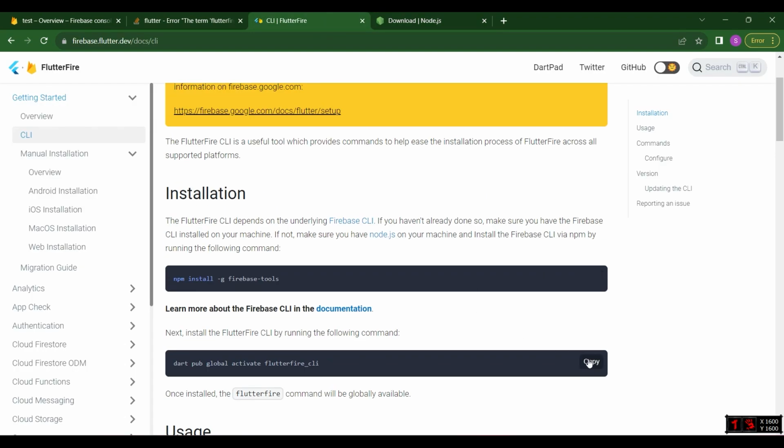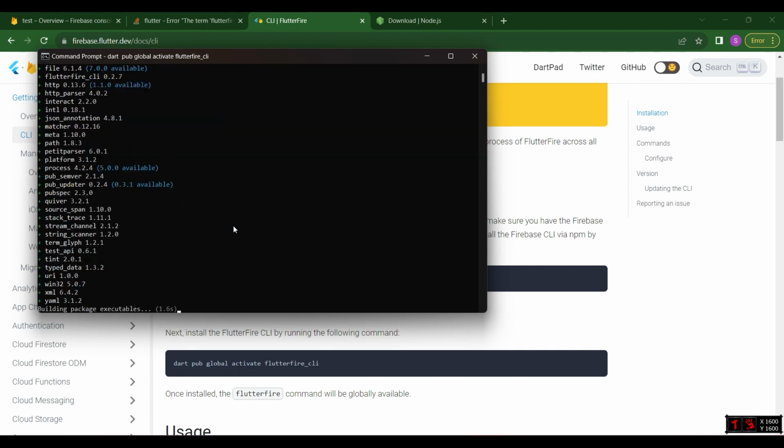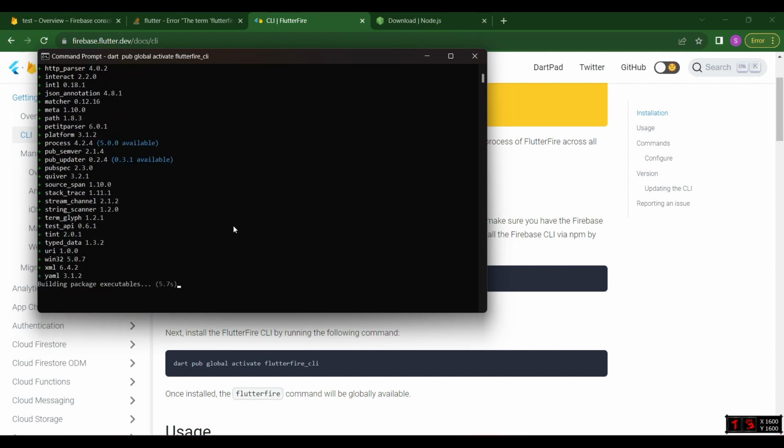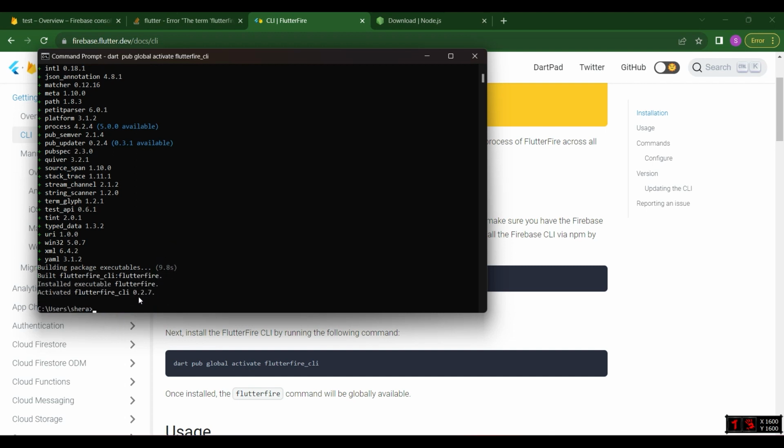After that, let's copy this command and paste it and see if your FlutterFire is working. And yeah, it's there and it's working perfectly. So let's let it build some executable projects and it's done, it's activated and that's it.